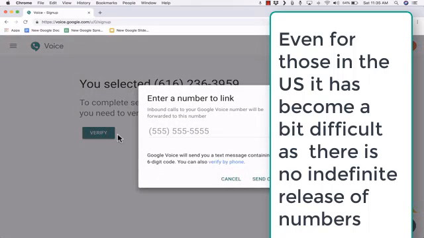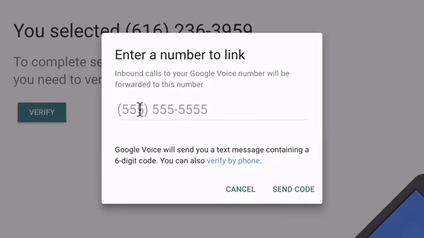So I'll click Verify, and then I need to put in my existing phone number. Notice what it says. Inbound calls to your Google Voice number will be forwarded to this number. Google Voice will send you a text message containing a 6-digit code. You can also verify by phone. So if this number is not a cell phone number, you should also be able to just verify it by having Google call you. You pick up the phone and you verify that it is your phone.